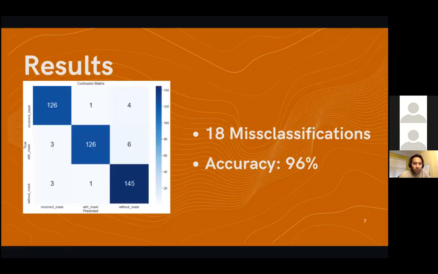Now, the results of this model were actually quite surprising. I only had 18 misclassifications and an accuracy of 96%. This made me very suspicious because this model is actually very shallow, but the accuracy is very high and I had a very low number of misclassifications. So on the next page, we can look at some of the misclassifications that I have.